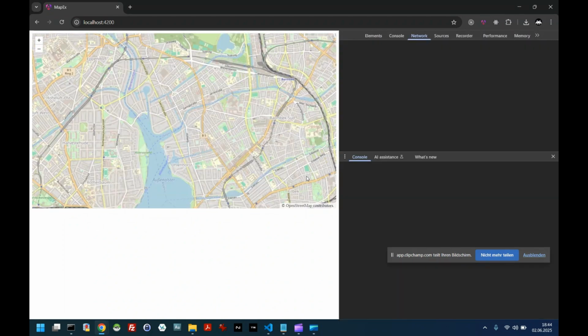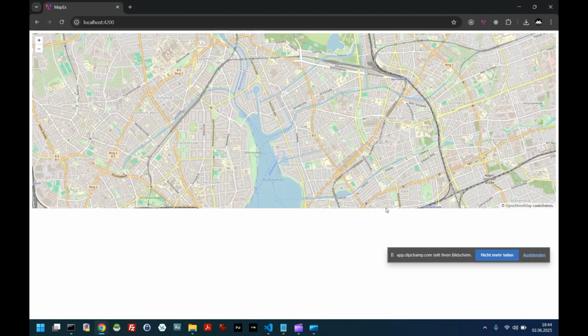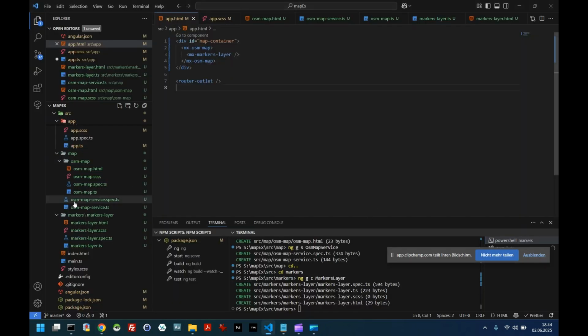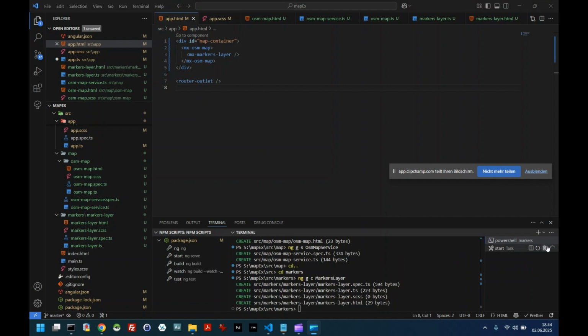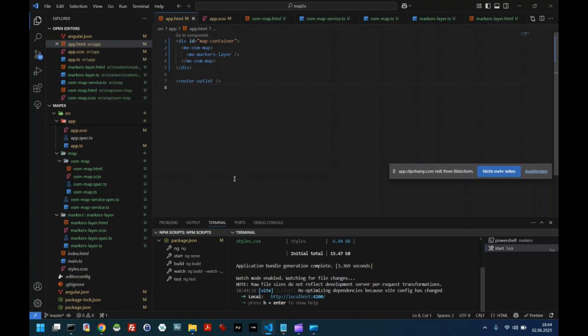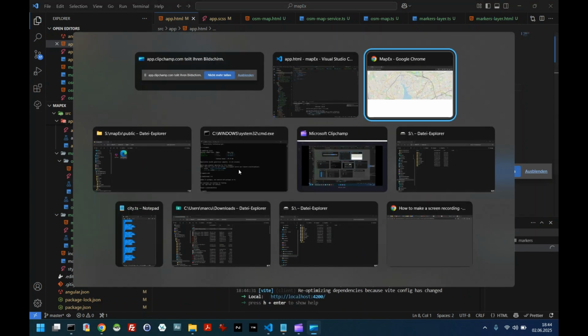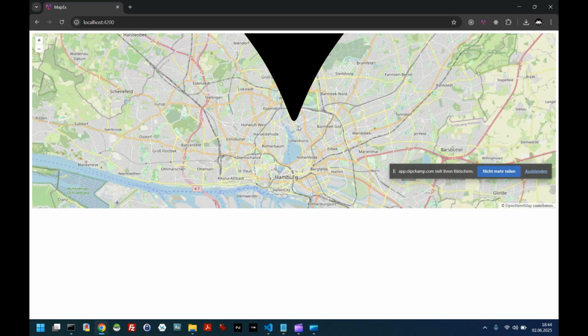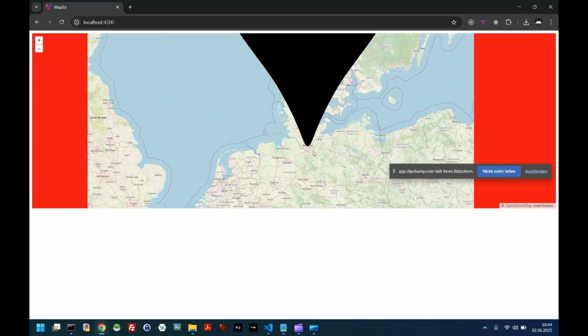Do we have something in our... No. Then maybe I have to rerun it. So let's save it again. So what does it look like now? There's the marker. So it's a bit big, maybe.